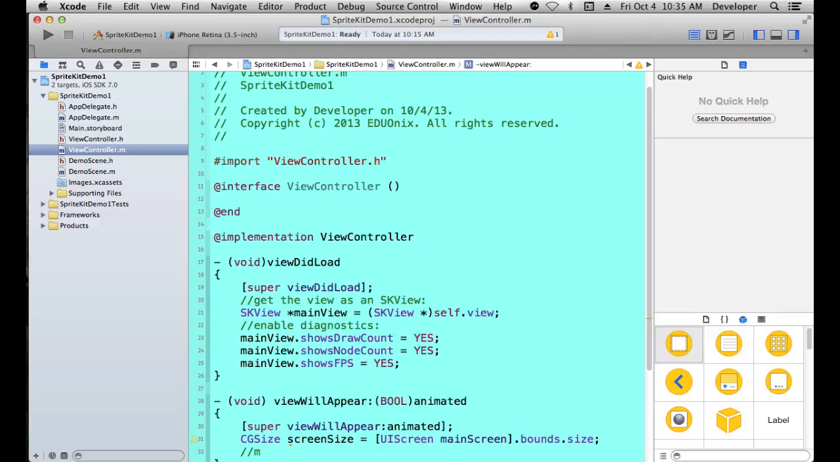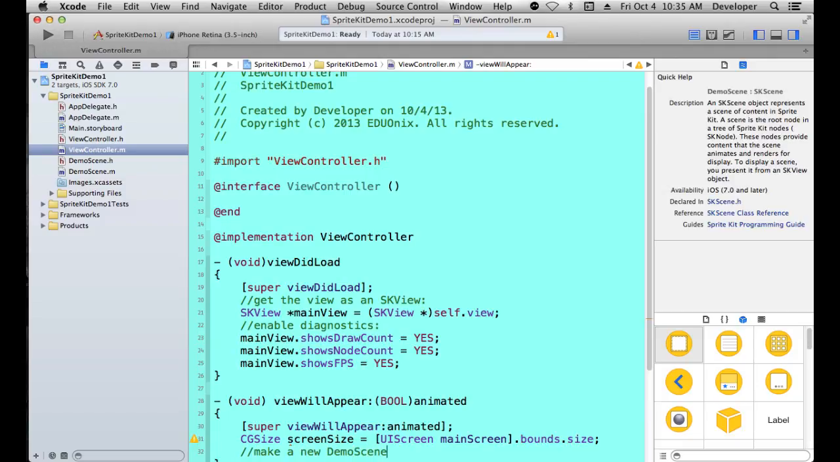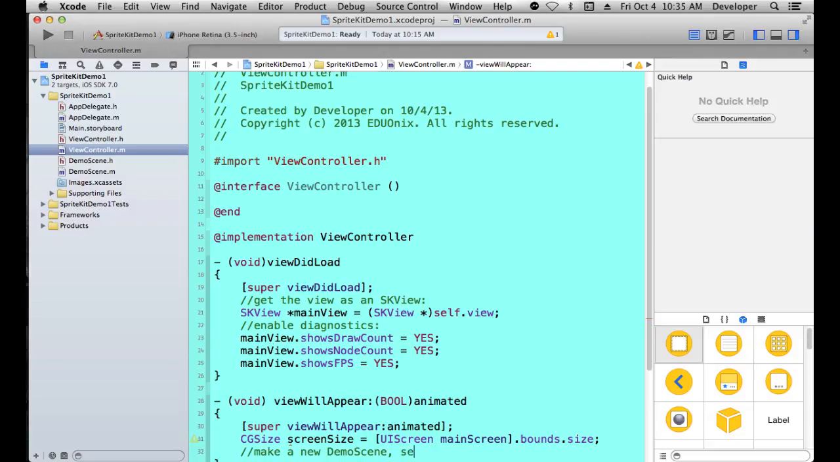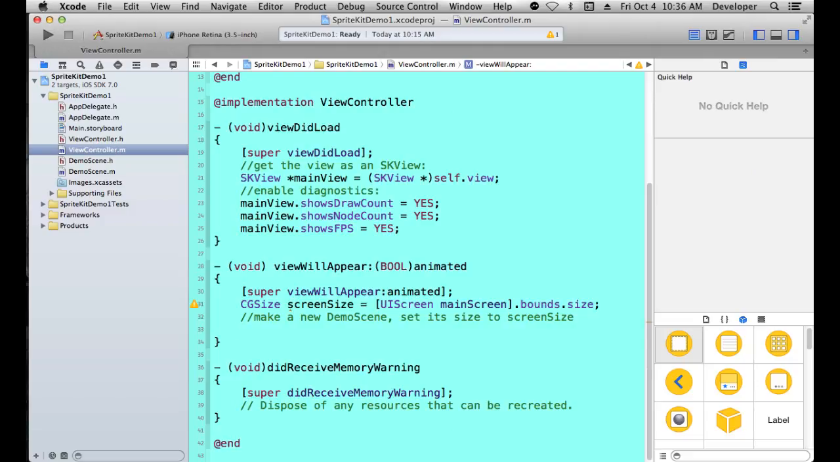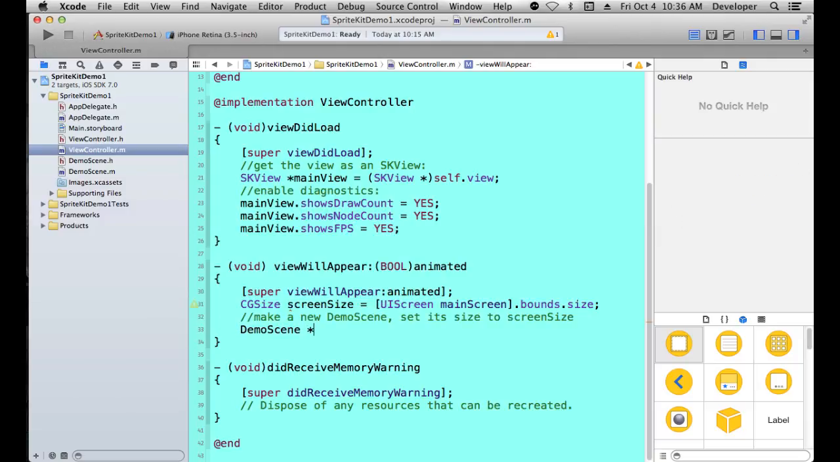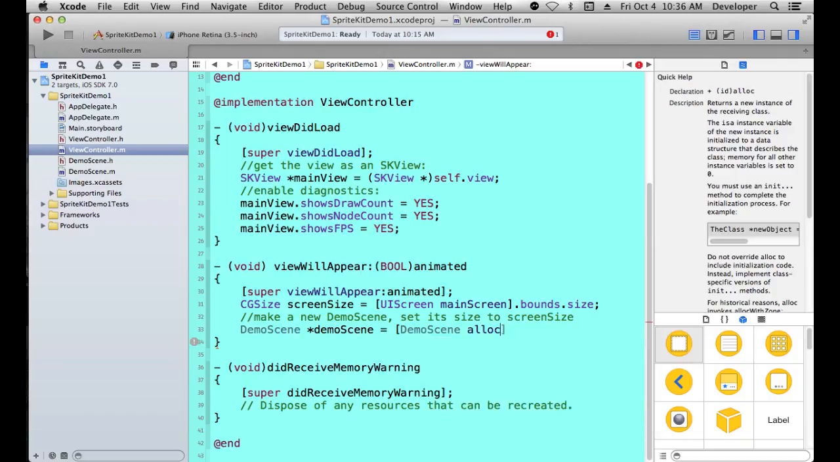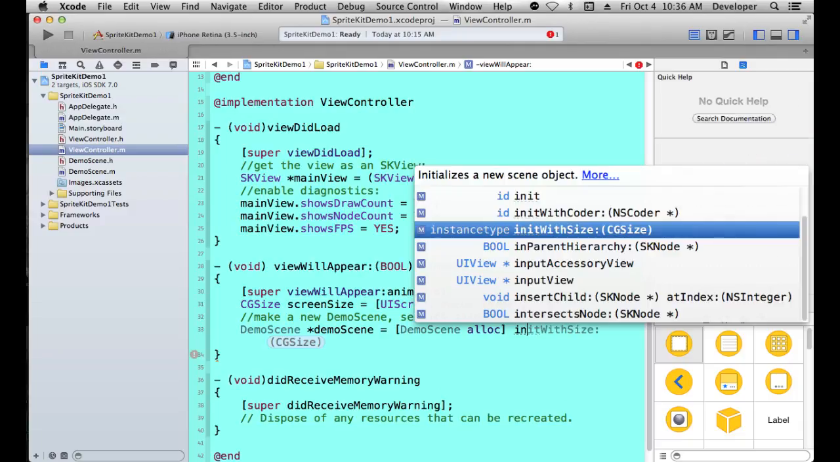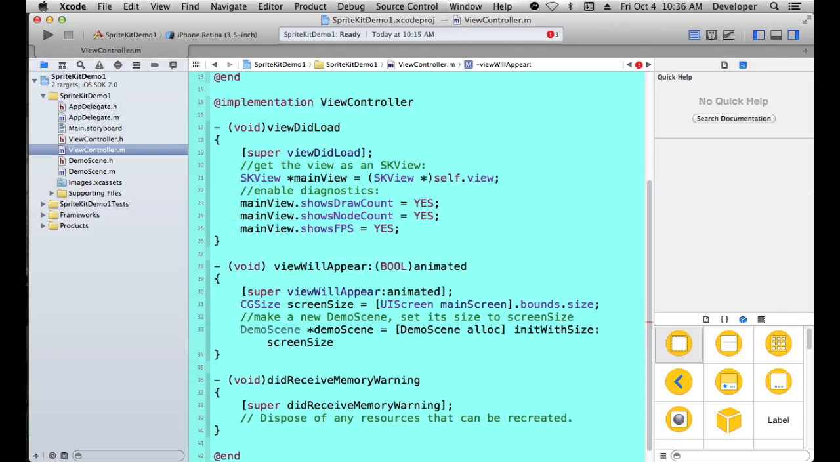We need to make a new demo scene. And I'm putting these comments in so you'll know exactly what to do step by step. But we need to set its size to screenSize. Now, when we make the scene, we'll have an initWithSize initializer. So DemoScene, and we'll call this mainScene, or let's just call it demoScene. We'll keep it simple. Equals, and then we'll allocate it. And then we'll use initWithSize. And then let's just use our screenSize. We could do this all in one step, but this looks a little bit better.